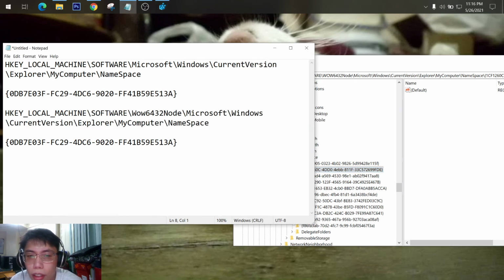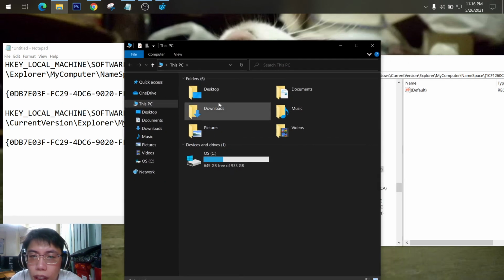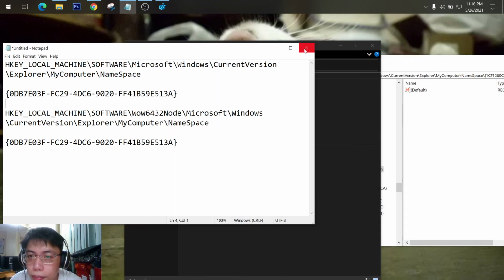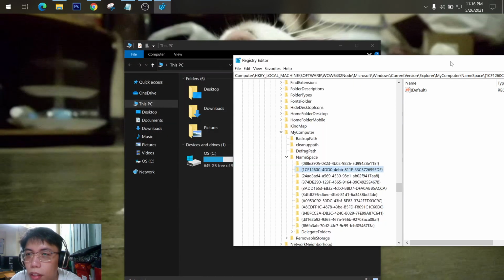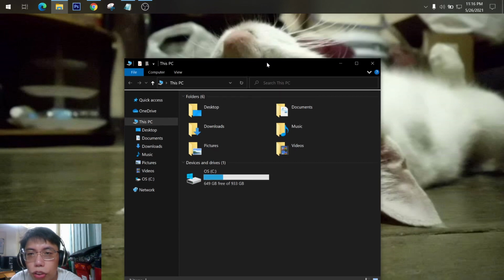Let's check if the 3D object is already removed. Let's close our File Explorer, and then to open it, we can use the shortcut, which is the Windows key plus the letter E. And as you observe, we already removed the 3D object.